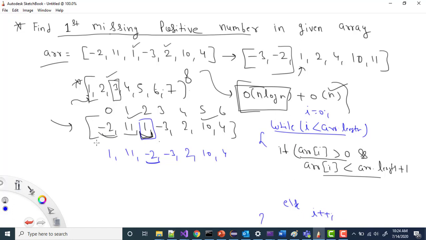So what will happen when we started from here? We started from I equals 0. Then because this was a negative number, we moved to I plus 1. So now this is I equals 1. Here this 11 was greater than array dot length plus 1, so again we increased I. So now my I is this one, right? Because this was a valid case, we are swapping the value. It means my I is still here, right?